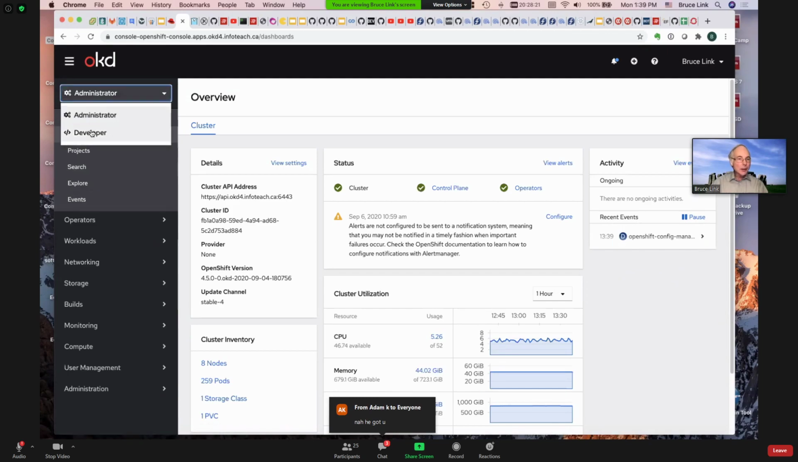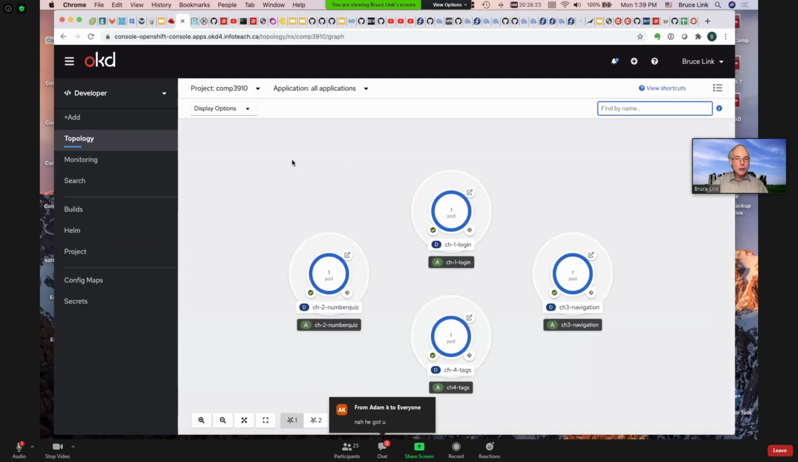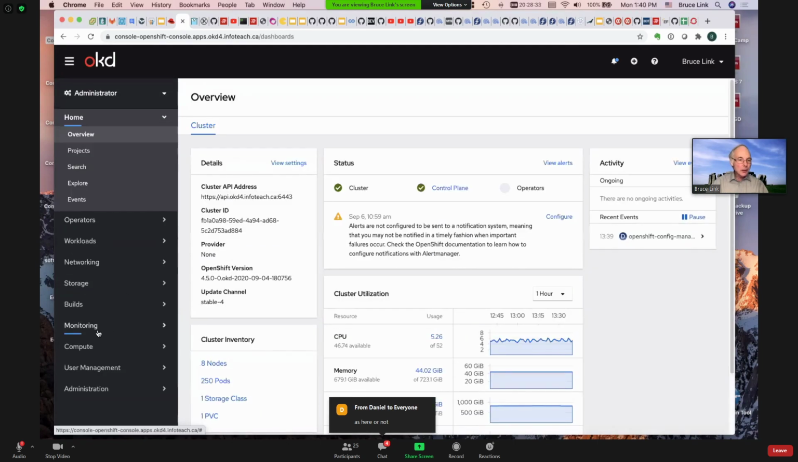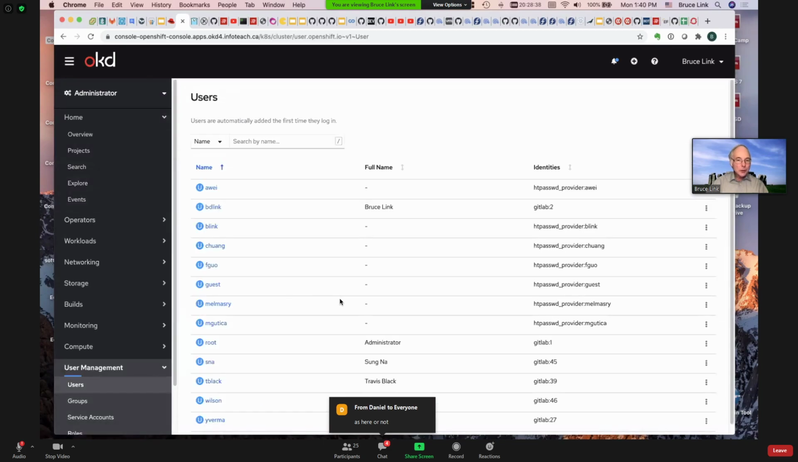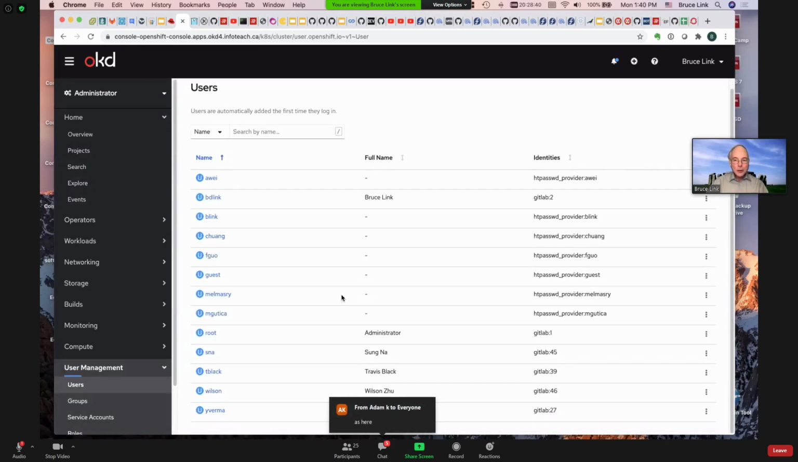And you'll actually wind up with a developer view initially, I think, and you won't have any projects at the beginning. But what you should do at the beginning is just log in and go back to administration and see who we've got, if anybody. So user management, users. Okay, so I see that we've already got 3 students that have done that.